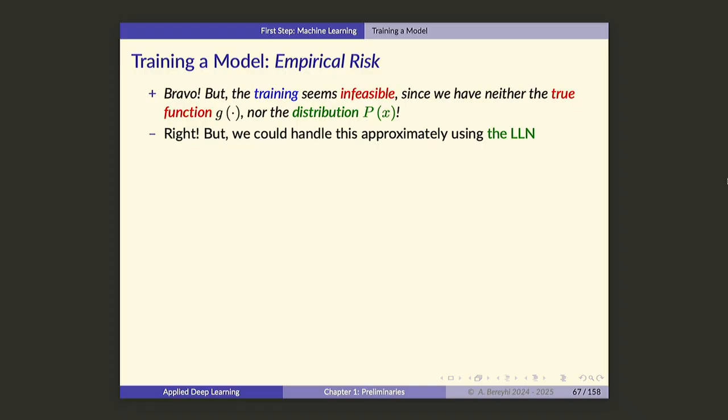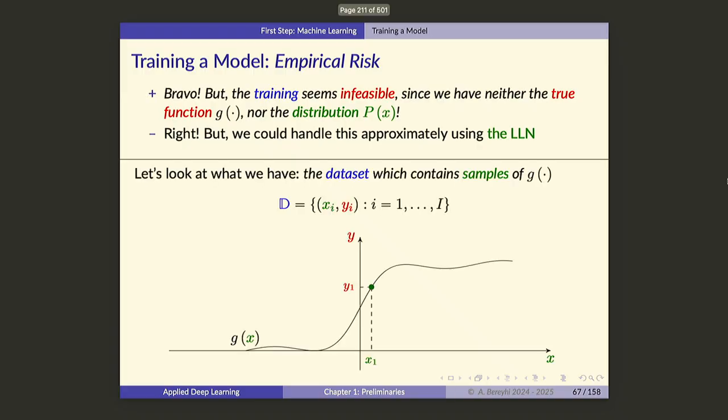Now, the idea is that we can estimate it using the law of large numbers. So what does the law of large numbers say? It says that if you have a few samples of a distribution, you can average over those samples, and eventually you are going to get close to the expectation, right? That was the idea. Now, do we have samples from the true function and the data distribution? Of course we have. Every single point inside my data set we assume is coming from the true function, right?